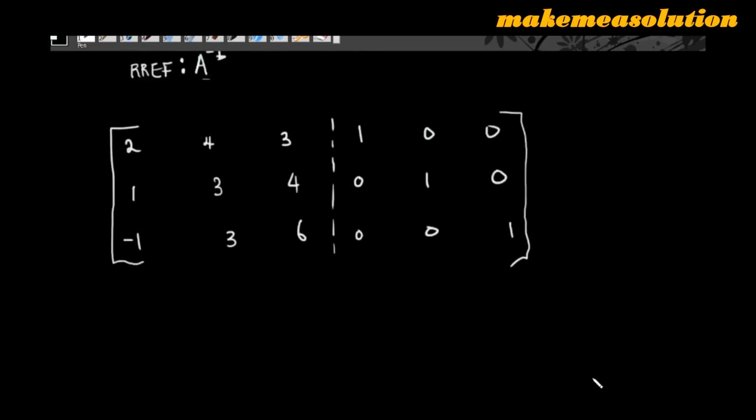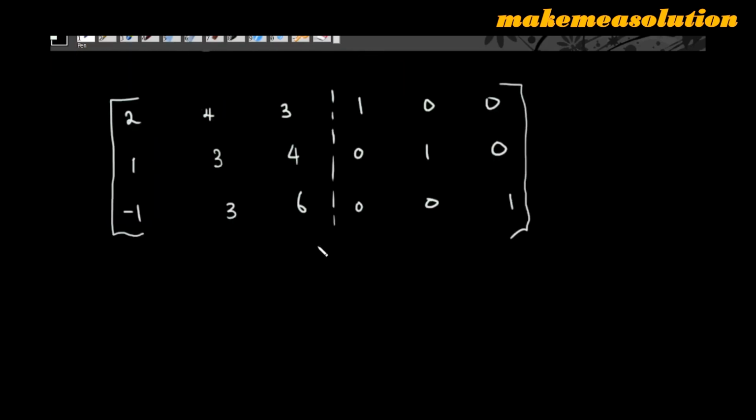After that, you perform the reduced row echelon reduction. Remember that we're focusing on this part over here. Anything that we perform here will affect this part, and gradually it will convert to our inverse.